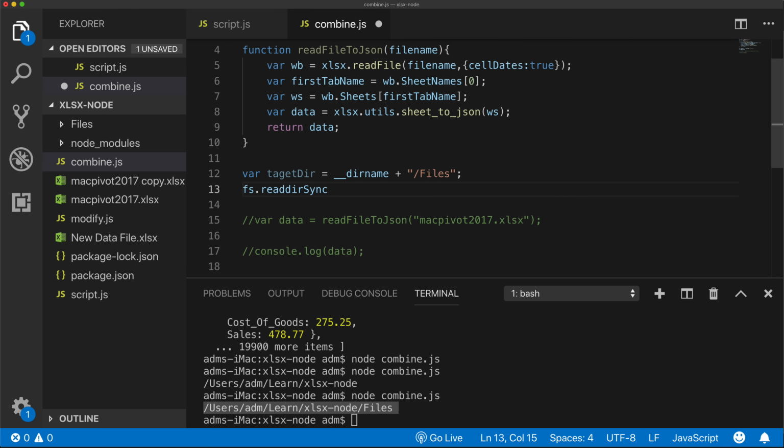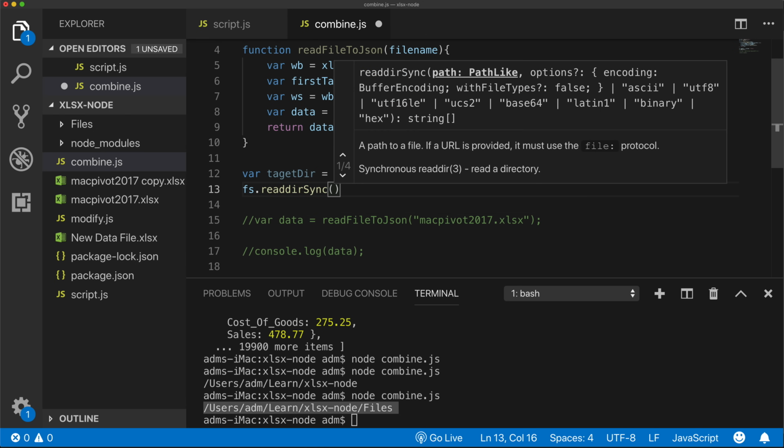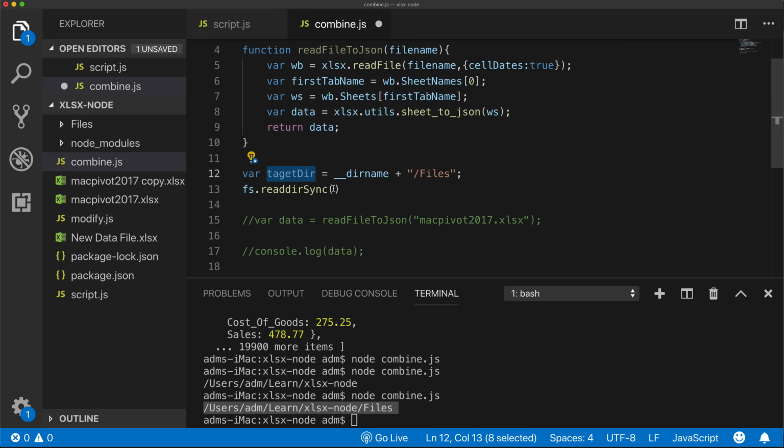So I'm going to do the synchronous version, and just to go over it, if you don't know the difference, synchronous means when it runs this line, it's going to wait until it's done before it moves to the next line. Async, it's going to run that line and just move to the next line and run other lines while this one is still working on it. That's this. So we're going to have to give it the path that it needs to read. That's going to be our target directory, and this should return.